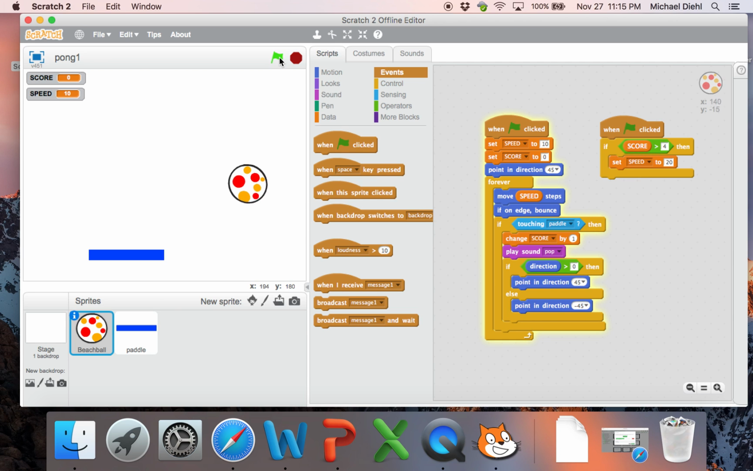But if I do that, the speed is 10. Even if I get up to 5, or made it less than that, nothing happened, right? The speed didn't go up. It's still 10. Let's stop it. And the reason is because this only happened for a brief moment. When I clicked the flag, it checked, is the score more than 4? But no, the score was 0. So this never happened.